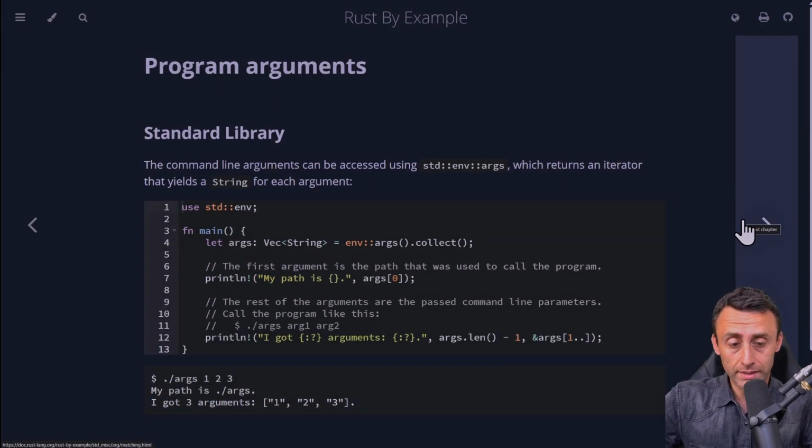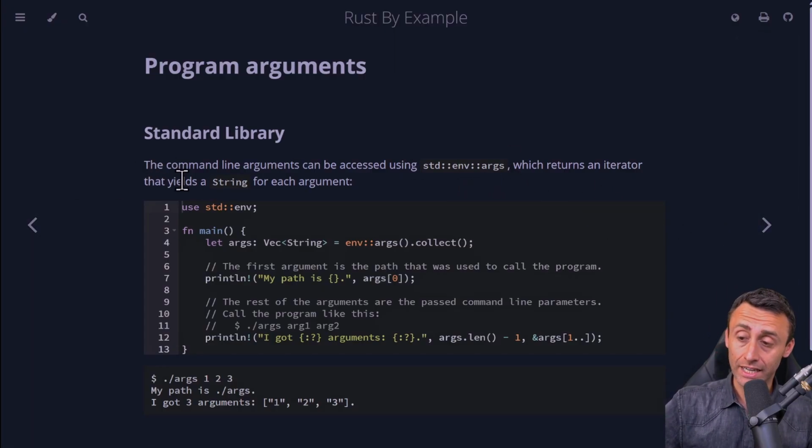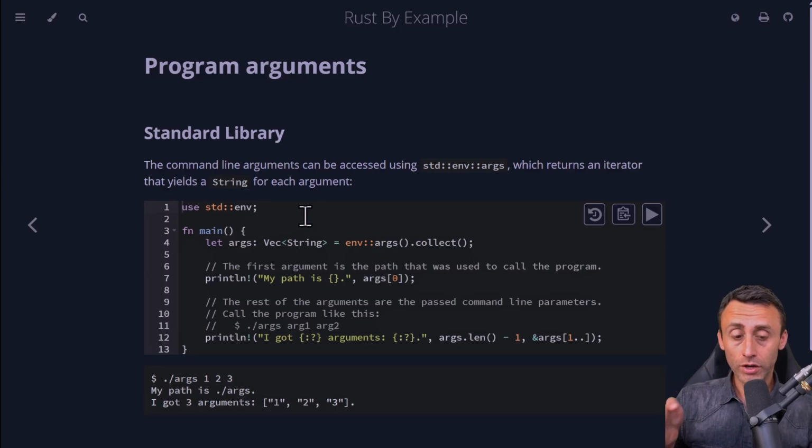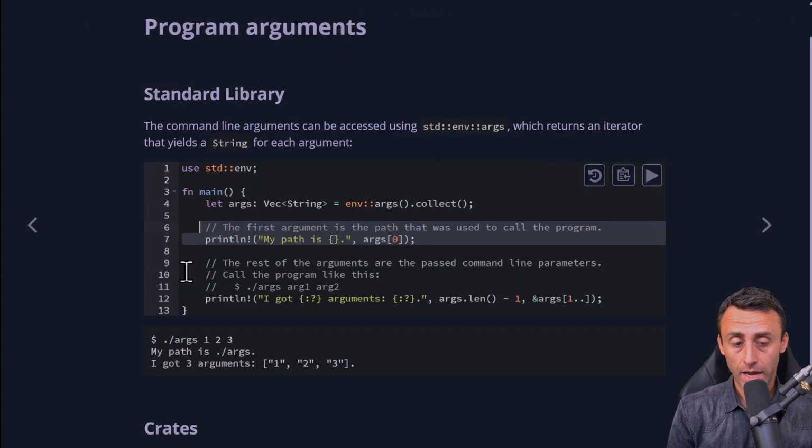Program arguments, also called environment variables. The command line arguments can be accessed using std::env::args, which returns an iterator that yields a string for each argument. It's important to mention that args[0] is used to call the program, and all the arguments are passed as command line parameters. For example, here I have 3 arguments: 1, 2, and 3.